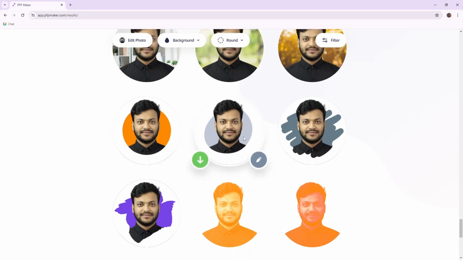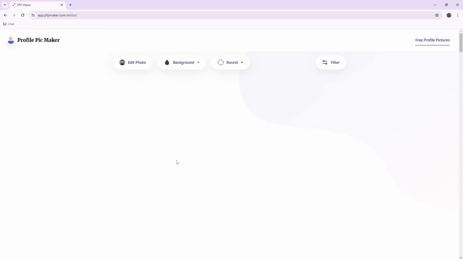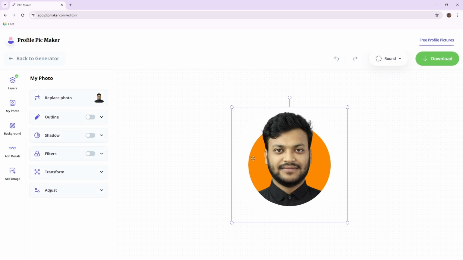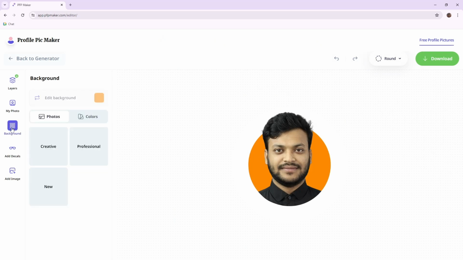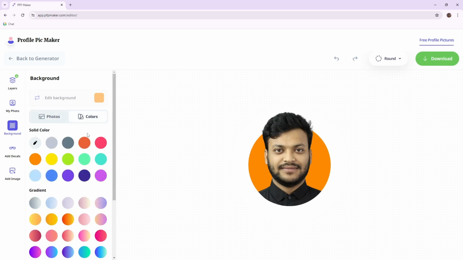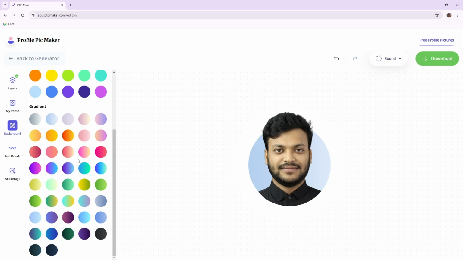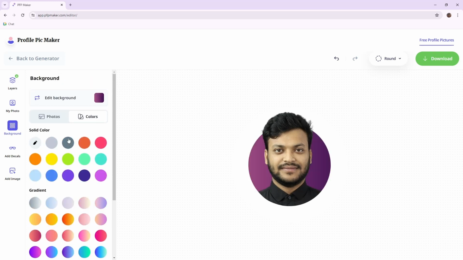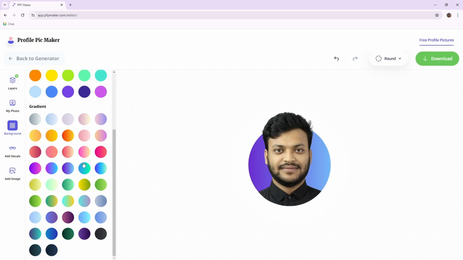So for example, you can edit each one separately. For example, you want to use this one and you want to change this background color. You just need to go to the background and then you can change the color. And not only that, you can use your specific color code, and you can use a gradient color, and you will see the preview on the right hand side. So it's pretty useful. Most of the time I use this tool for my own profile pictures. So if you want, you can use it.